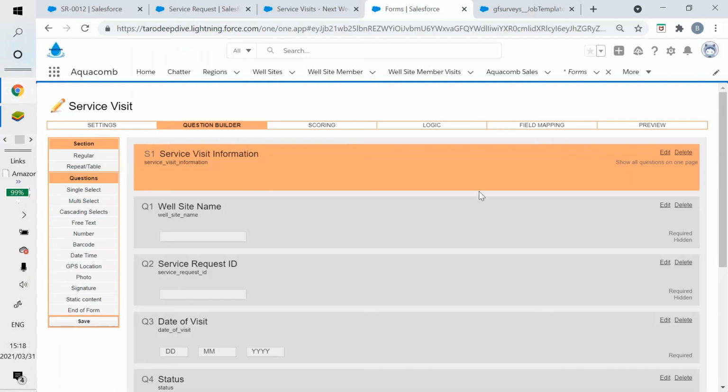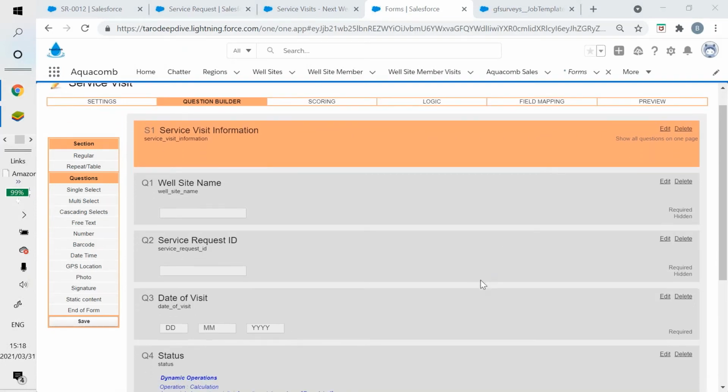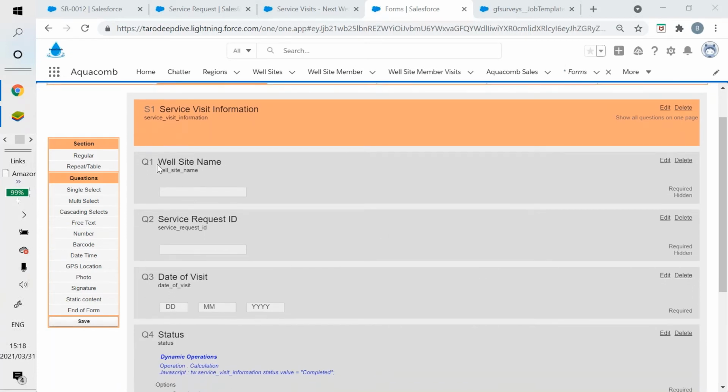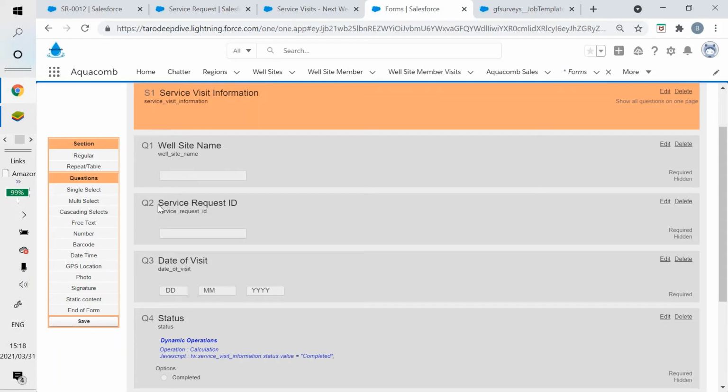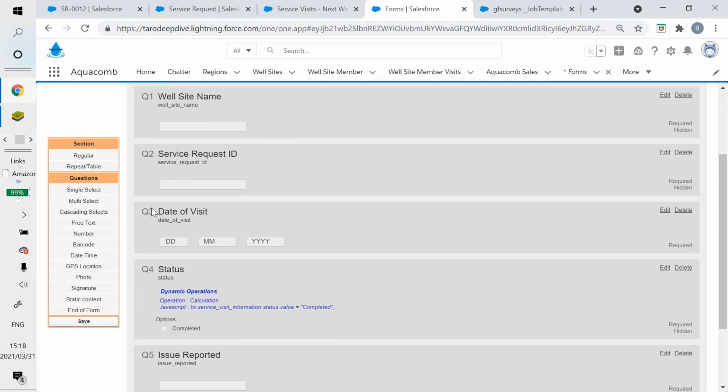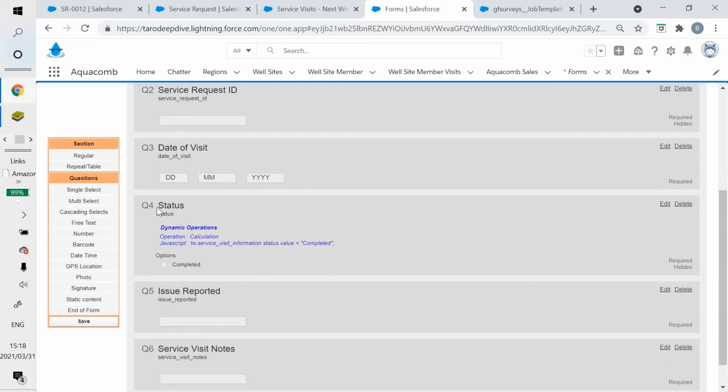It's called service visits. Very simple form that was set up. But essentially, we have our well site name and service request ID. These are just two fields that we're going to be using in field mapping to reference the well sites that the service request belongs to, as well as give the service request ID so that Salesforce can find the service request and make the updates that we want. We've got data visits, the status.